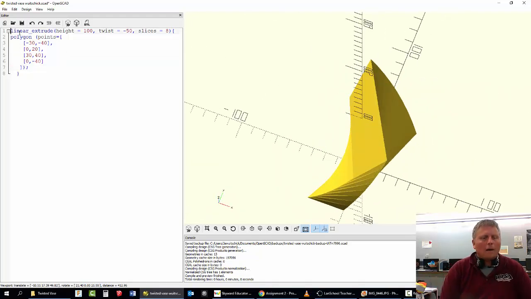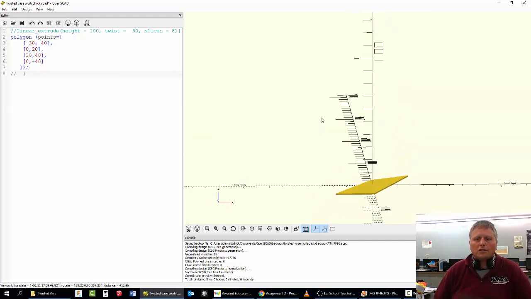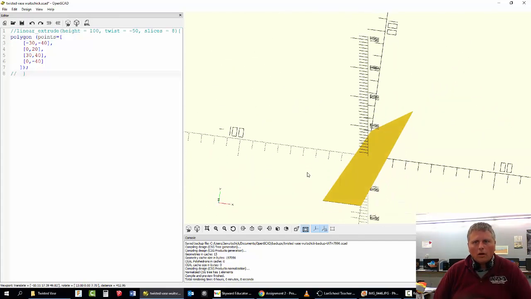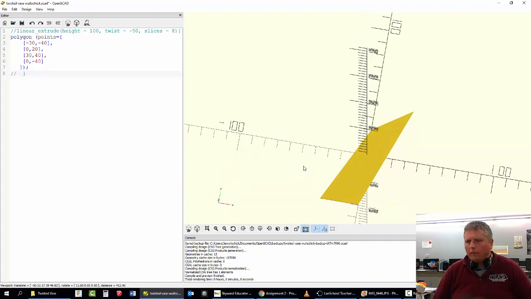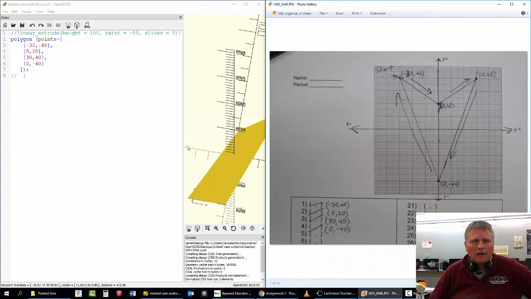Here's what you do. Go to the linear extrude command and comment it out by putting slash slash. And go down here. Remember, this is part of the linear extrude command. And you're going to put a slash slash here and press F5. It'll go back to where it was as a flat pattern so you can easily fix it and tell what you did wrong.